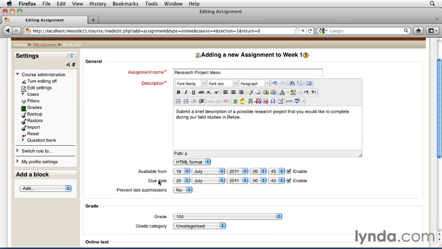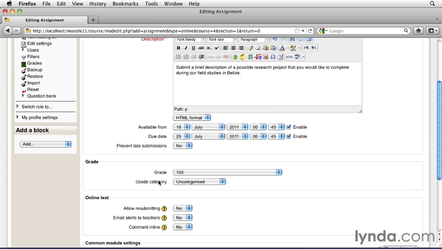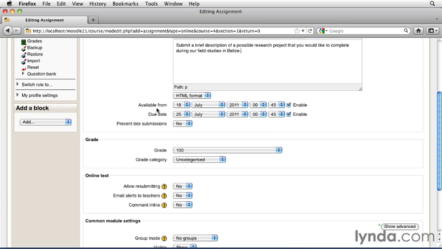Let's go ahead and scroll down and look at some of the options for creating this assignment. The first couple of options here, available from and due dates. By default, both of these are set as enabled, and it gives a range of dates that is usually set to the weeks of the course. A couple of things to note.